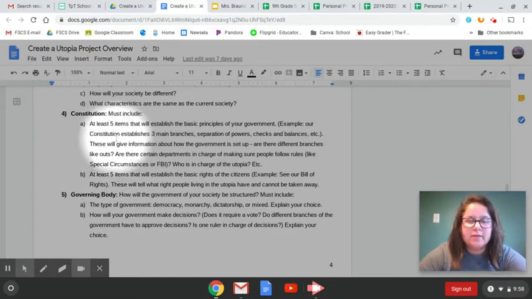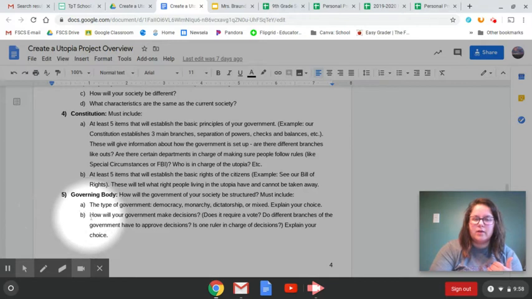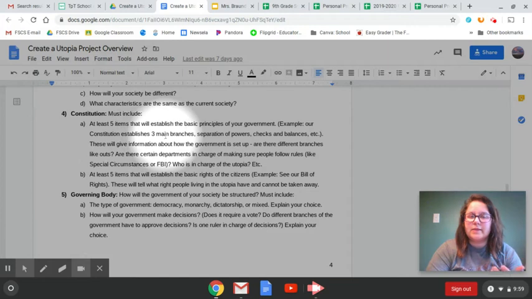Your first part of this, the first 5 items, are going to explain the basic principles of your government, meaning how is your government basically set up. If you kind of cheat down to Monday's work, the governing body goes into more depth about this. So this is kind of more basic. If you were to look at our Constitution, our Constitution establishes that there's 3 main branches. We use separation of powers, meaning the president can do one thing, Congress does something else, and there's the Supreme Court, your third branch, right? And they kind of check on each other. They all have separate powers of what they can do.